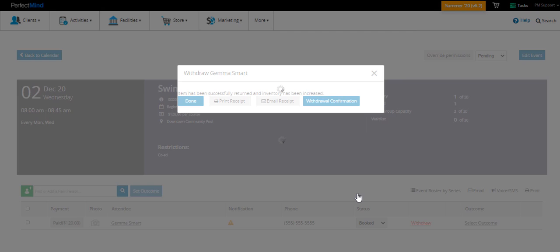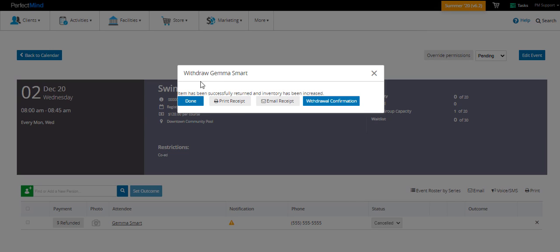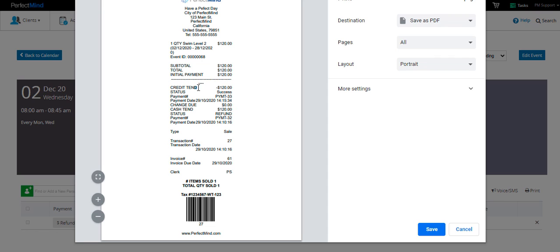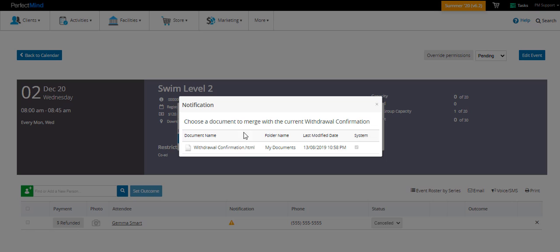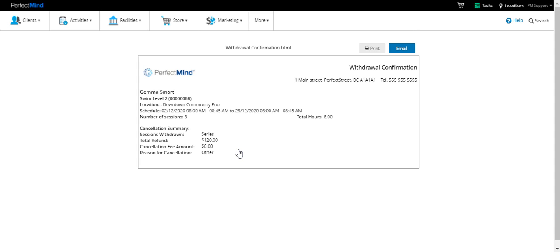We'll hit withdraw, and we'll see that we have the option to print the receipt, which shows us the amount of money that was refunded and the status set to refund. You can also email this receipt, and you can also print a withdrawal confirmation. Click on that. And here's our withdrawal confirmation, which can either be printed or emailed to the client.